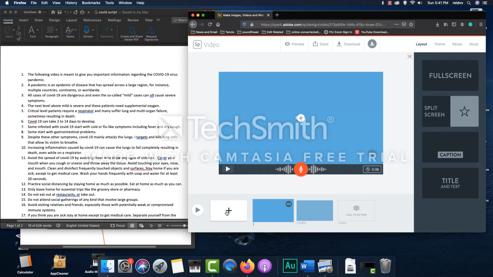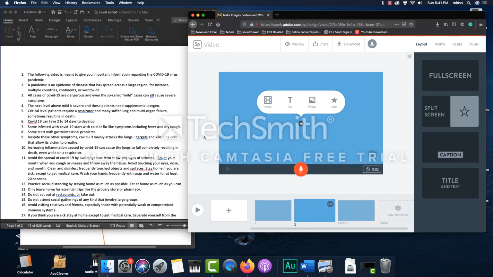So now I'm going to add a new slide for number 2. And now here's number 2. Now I'm just going to read number 2. I'm not going to add any of the visuals to begin with. I'm just going to record just audio. So I read the second line of dialogue. And remember, I'm going to click and wait till the counter tells me 1 second, 2 seconds, and then start speaking.